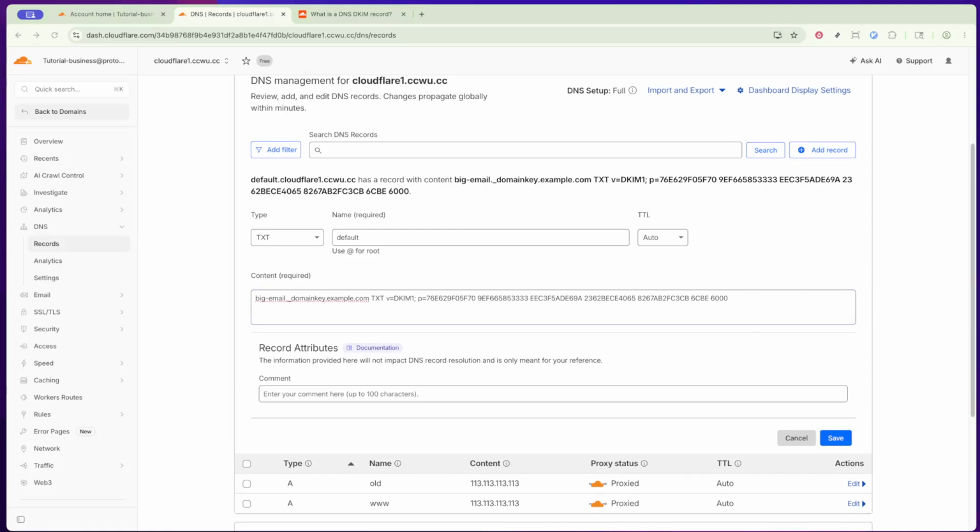Once you've saved the record, your DKIM setup in Cloudflare is complete. Keep in mind that it may take a few minutes or even a few hours for the changes to propagate across the internet, so don't worry if you don't see immediate results.